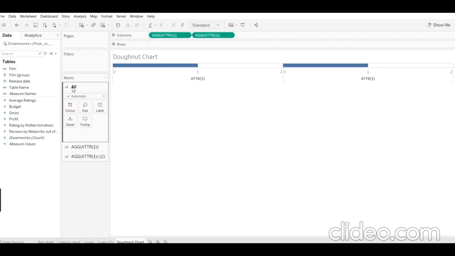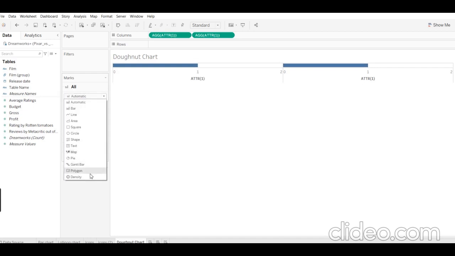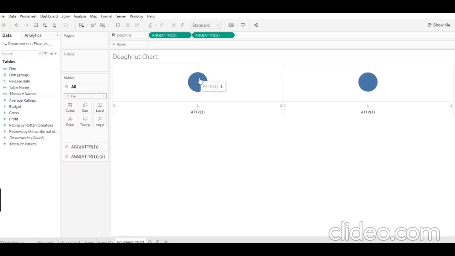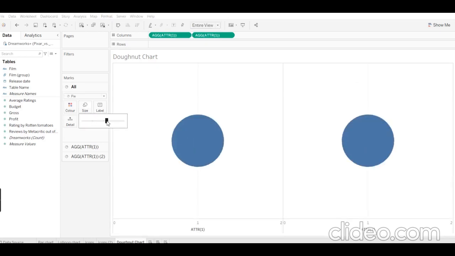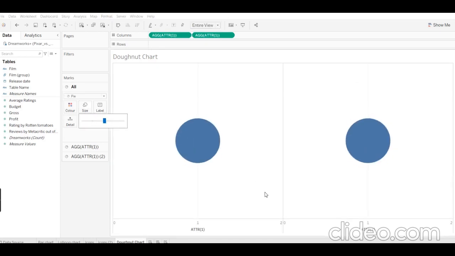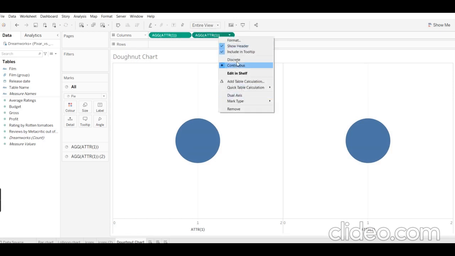We're going to change our marks in the all marks to be a pie. So we have 2 pies, and we're going to change this to be an entire view and make the size a little bit bigger. Essentially a donut chart is just a pie chart within a pie chart to give that donut shape. So we're going to create a dual axes. We're just going to go to one of these pills, right click and dual axes that.